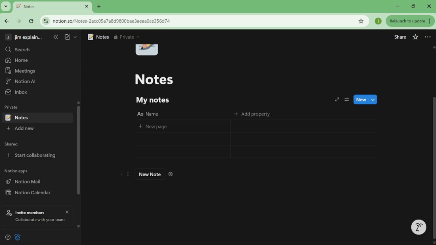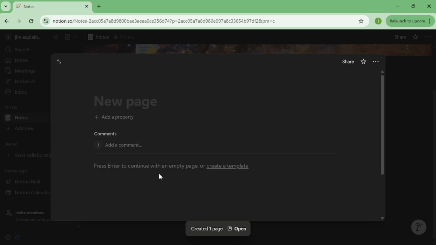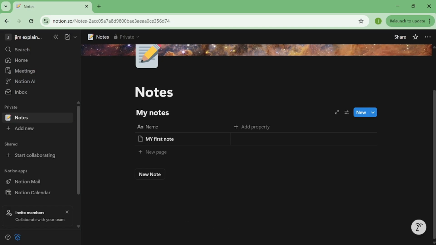Let's try how our button will work. Click on the new note, then do some random note. I'm going to type my first note, and then save. And there we go. Now our note will appear in here. Now to make this look better, I'm going to drag our button to the top so it is more easily accessible.